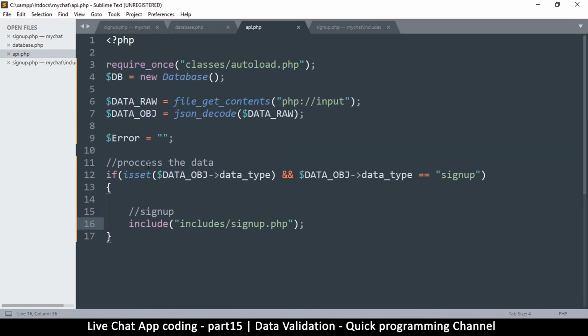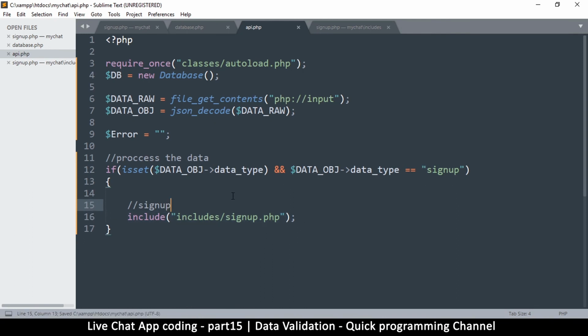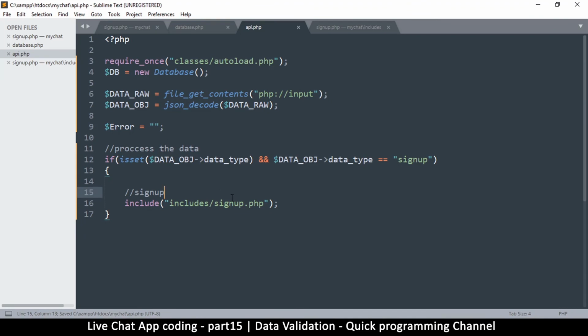So now when it's another mode here, we're going to put another else statement down here and include a different file depending on what we are doing. So I will see you in the next video when we continue with our data validation.